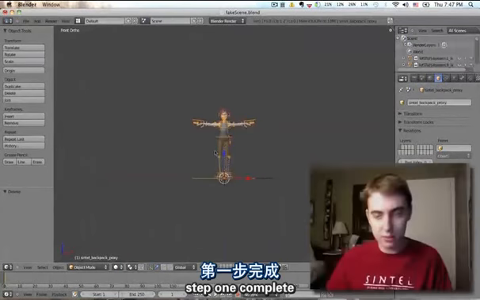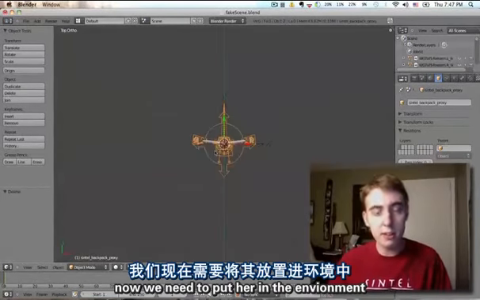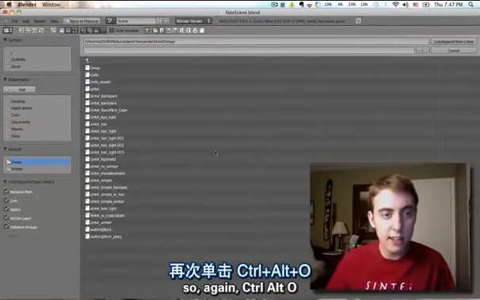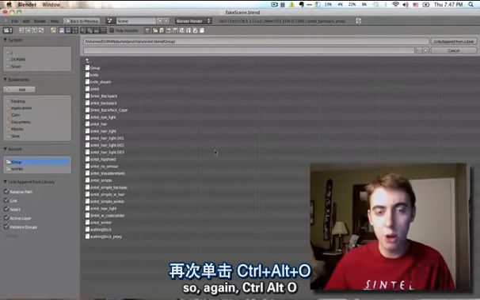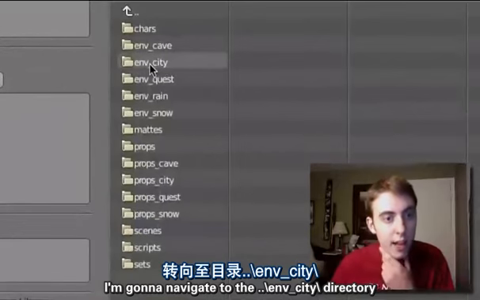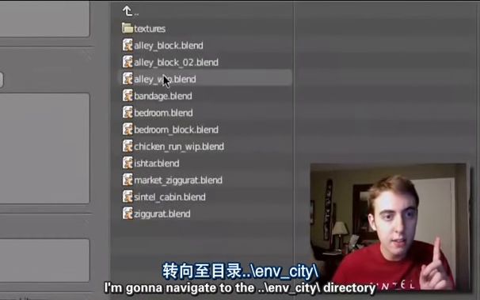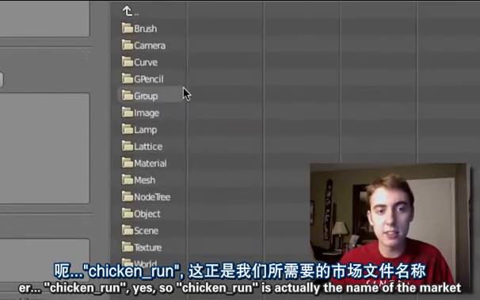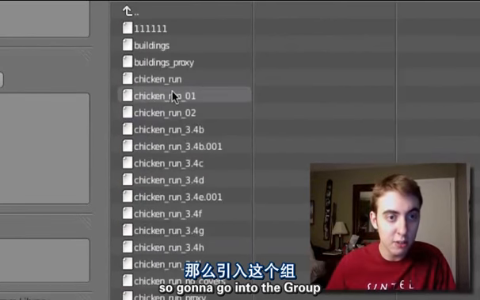Great. Step 1 complete. Now we need to put her in her environment. So thankfully, Zunka and Pablo have already done this for us. So again, Control-Alt-O, and I'm going to navigate to the M's directory. M City. Chicken Run. Yes. So Chicken Run is actually the name of the market. So gonna go into the group.